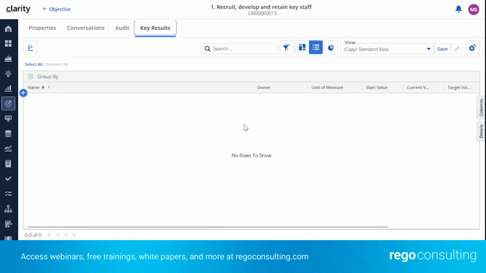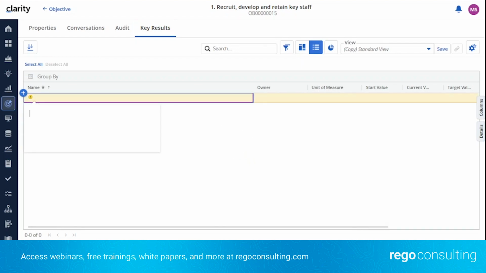so they can configure this for you to control the data that is required when a key result is created in this way. So in this example, I'm just going to use the plus symbol, and I'm in my key staff objective, and I'm now going to enter my key results. So first one I want to do is I want to reduce my employee turnover.